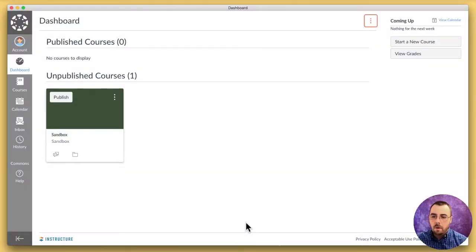You can see here that I'm on my dashboard, and I only have one course, a sandbox course, but there is no graphic. Right now it just has a color overlay. In order to change the graphic or add a graphic, we're going to go ahead and click into the course.